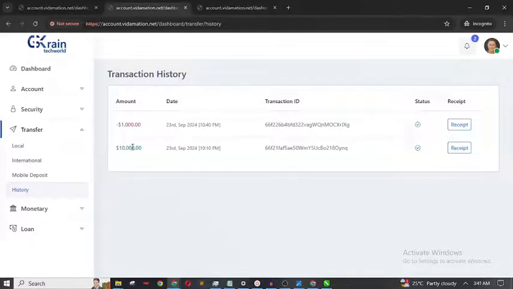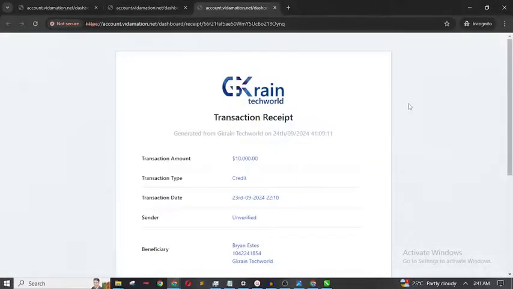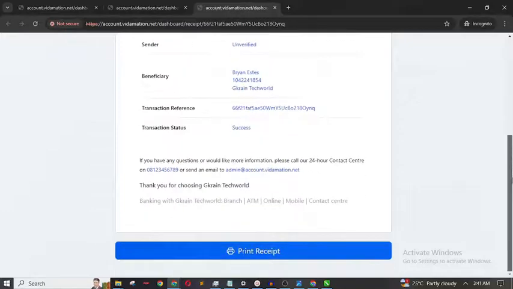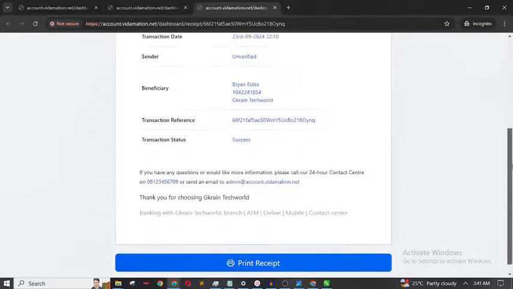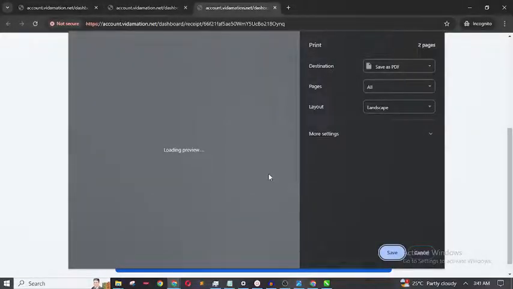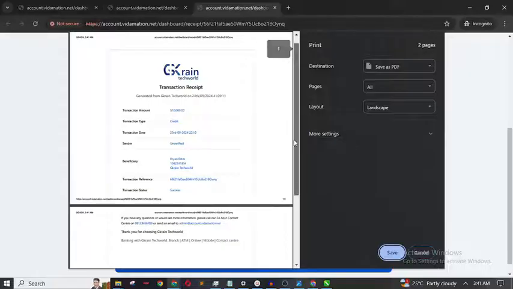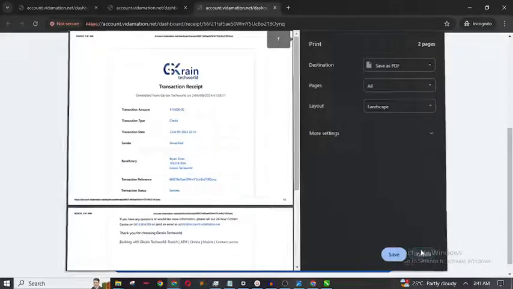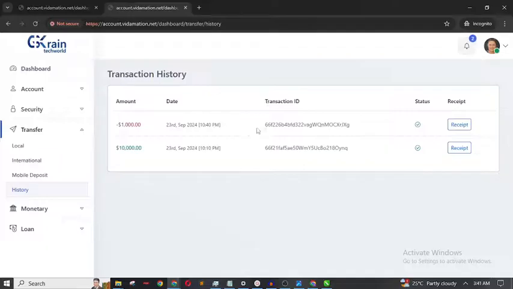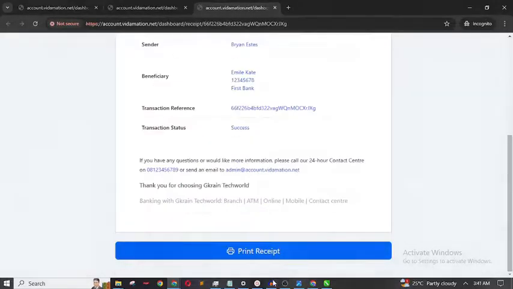So this was the first transaction we had, which is when we actually sent $10,000 into this account. So you can also view the receipt from here. So this is the receipt, as you can see, of the money that we received. We can as well print the receipt from here. You see, so you can do the same with the money we just sent as well. Probably you want to share the receipt with the beneficiary. So this is the receipt here, you can print it.